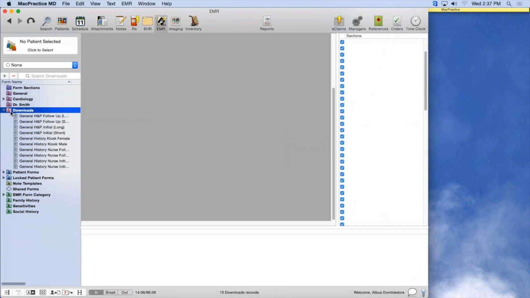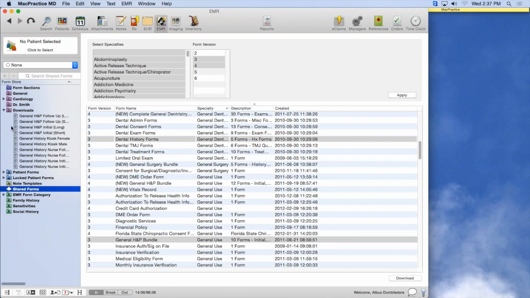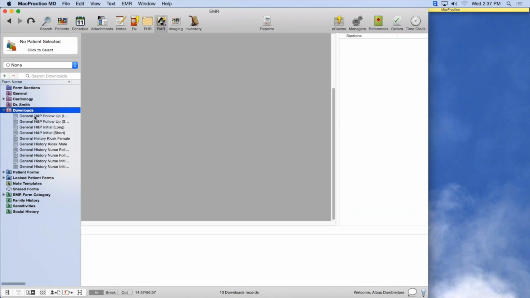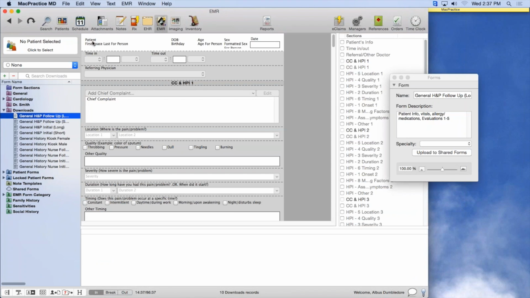First of all, we have templates. Everything that you've downloaded from this shared forms node and everything that is contained in these pink folders here are going to be your templates. A template is the generic outline of your form. So these templates are not patient specific.